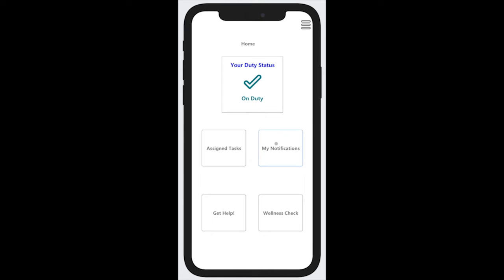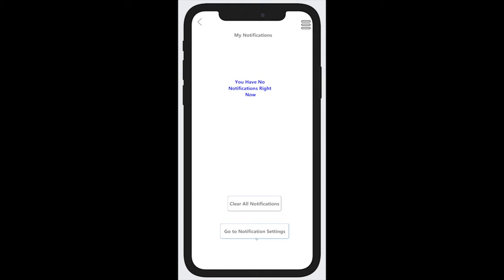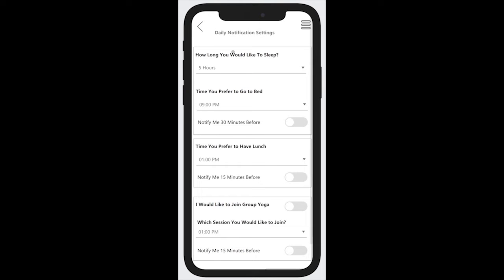now we can see the My Notifications module. Here, all the upcoming notifications are available. So through this button, the user can clear all the notifications, and through this button, the user can go to the notification settings menu. From these settings, the user can select the preferable time to go for sleeping or the preferable time for having lunch, or when he would like to join the yoga group.